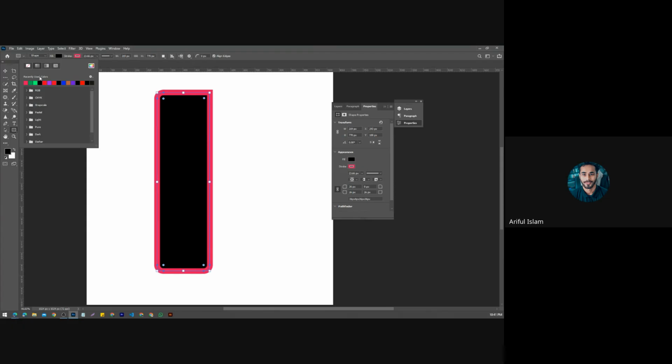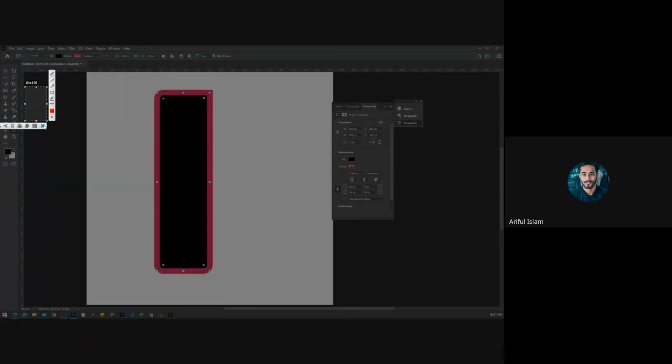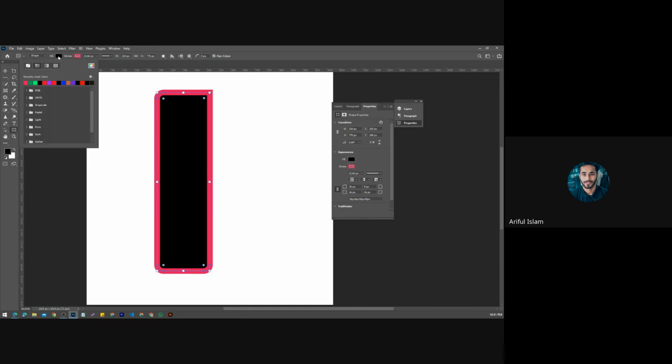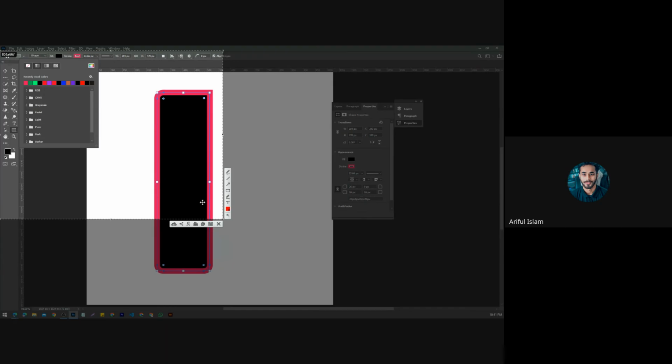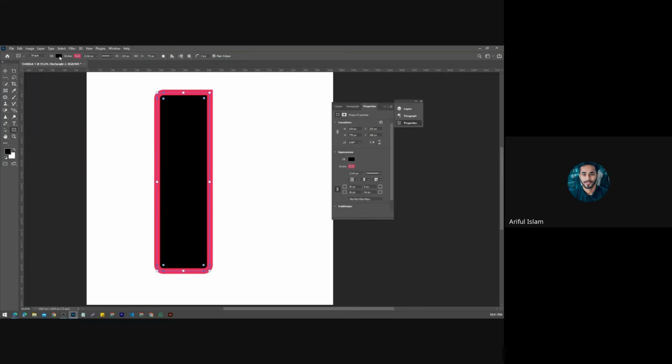So if you want to use a solid color, go to here. Okay, so if you want to use a solid color, you need to select this one. So you will see it will be filled with solid color. If you want to use gradient color, you have to select this one, as you can see here. So it will convert into gradient color.